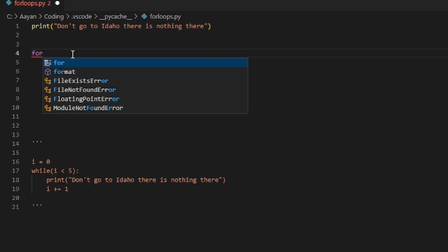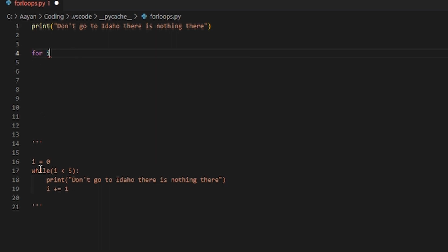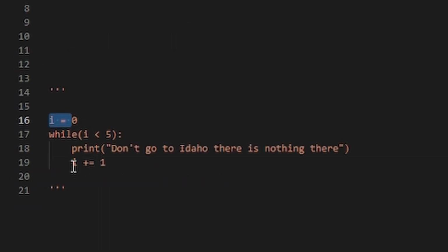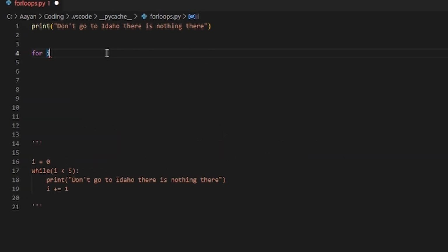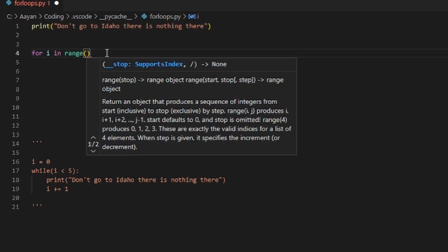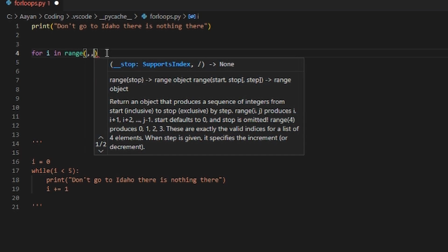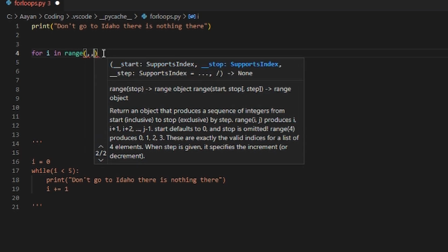After the for, we pretty much write the variable that tracks how much the code has run or how many laps it did. For this, I'll just use i. Pretty much it's what we did here with these two things right here. Now after the i, we will write in range and then a parentheses. Now here's how we will format our loop. We will pretty much have 2 commas and we will have 3 numbers in between each of the commas.